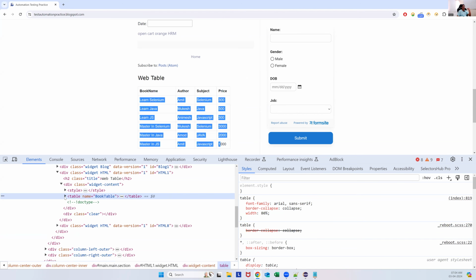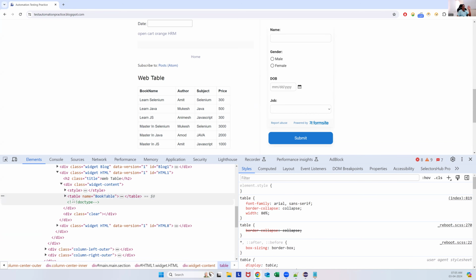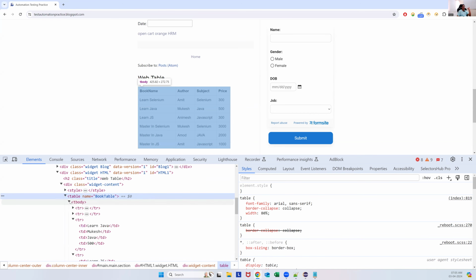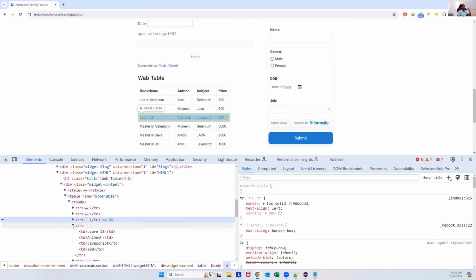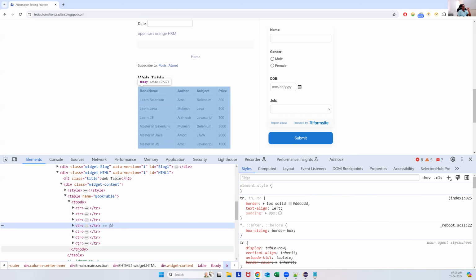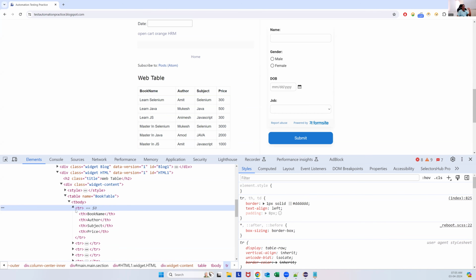So this is the structure of the web table. The table tag contains a tbody. Tbody contains TRs. TR is nothing but a table row, and the first TR contains the table header. From the second TR, table data starts, the TD tags. And this is very, very important. This is the hierarchy of the table.